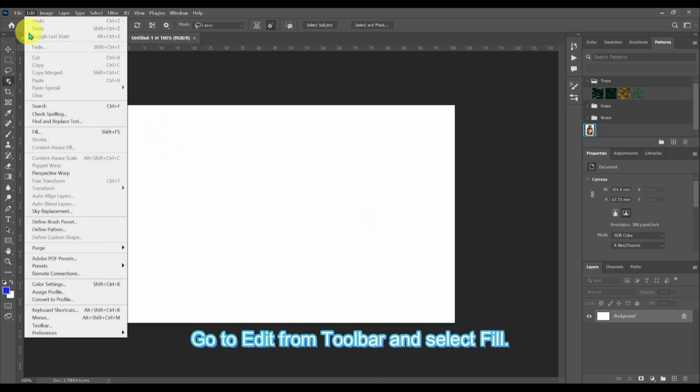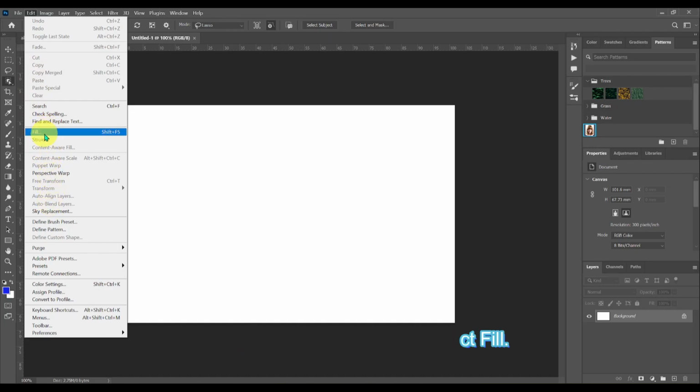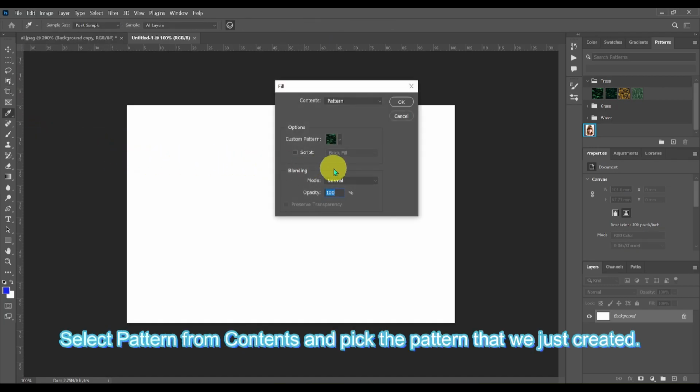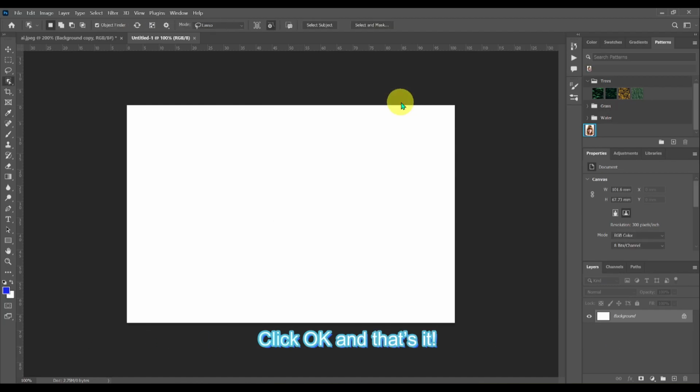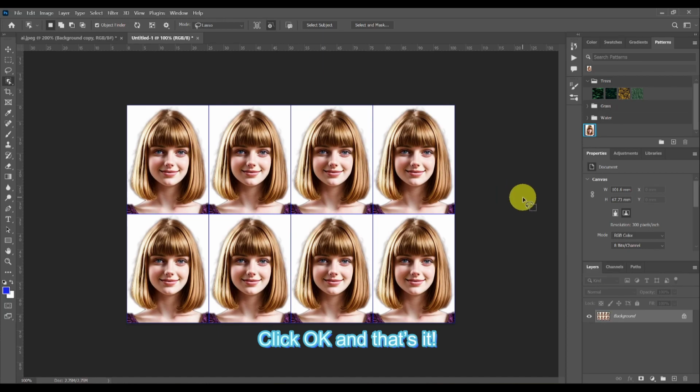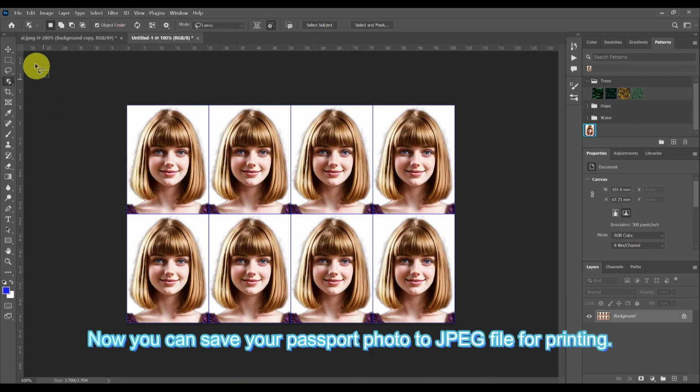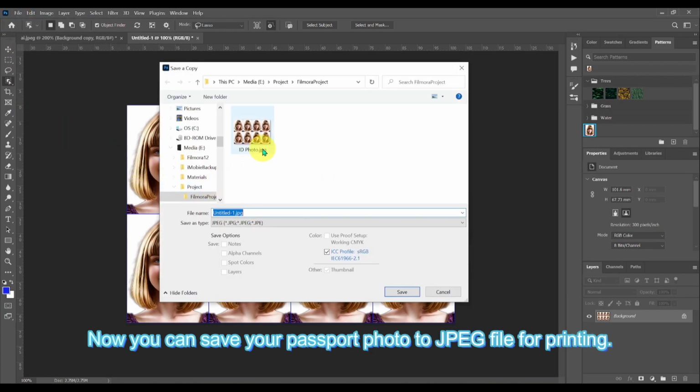Go to Edit from Toolbar and select Fill. Select Pattern from Contents and pick the pattern that we just created. Click OK, and that is it. Congratulations. Now you can save your passport photo to JPEG file for printing.